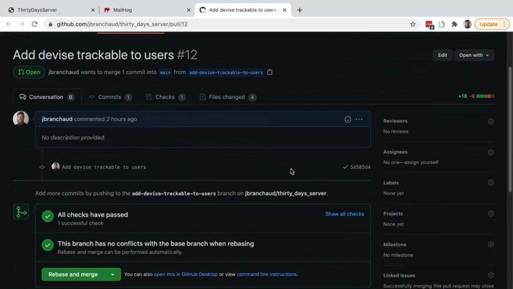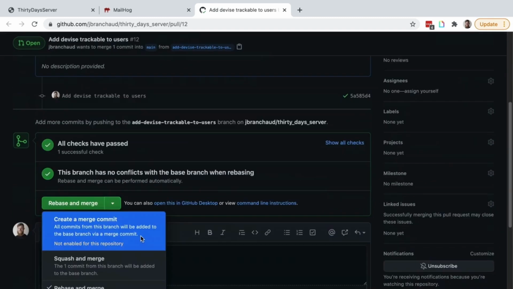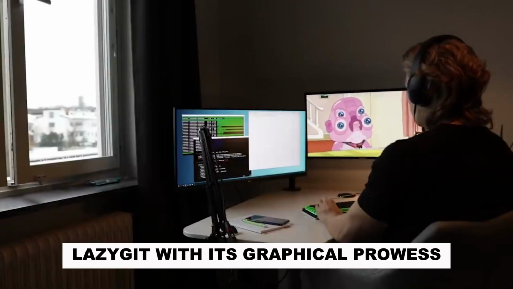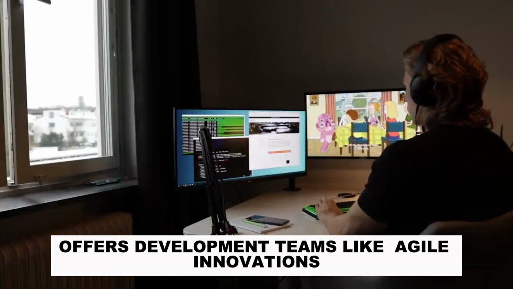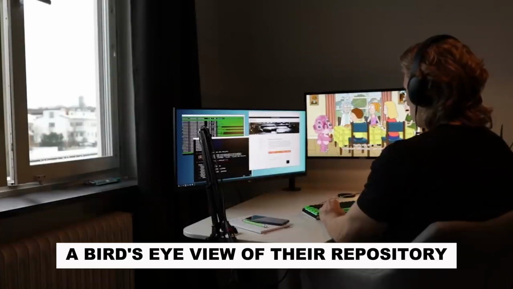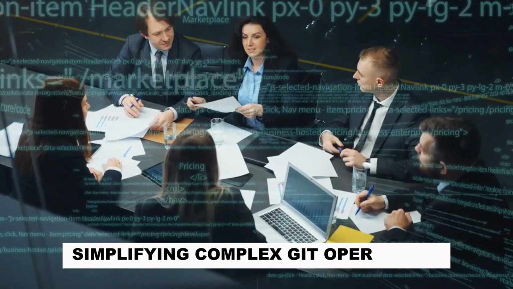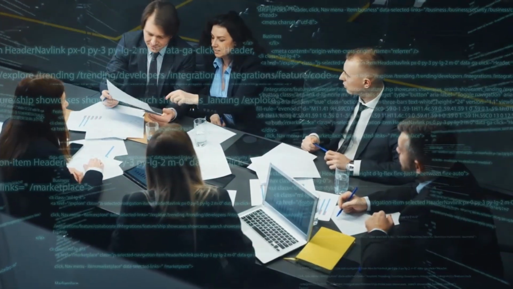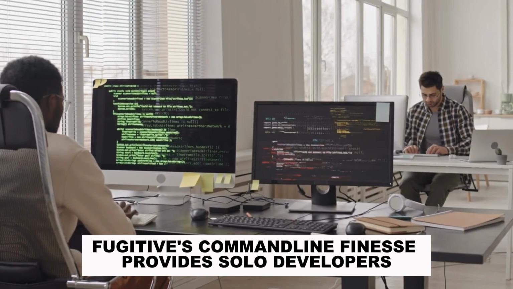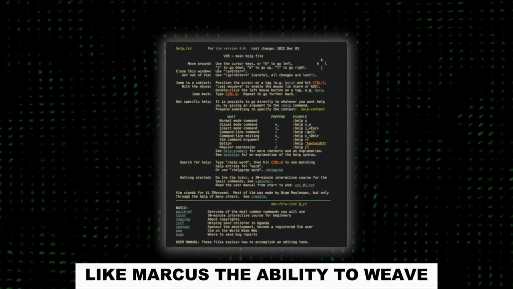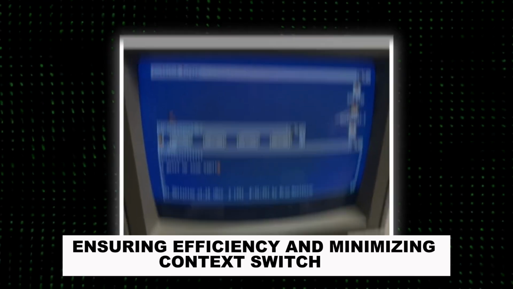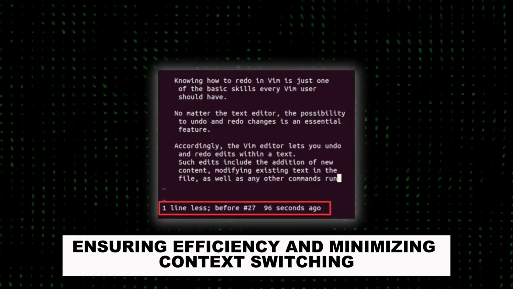These stories from Agile Innovations and Marcus underscore the transformative power of choosing the right Git management tool. Lazygit, with its graphical prowess, offers development teams like Agile Innovations a bird's-eye view of their repository, simplifying complex Git operations and enhancing team collaboration. Meanwhile, Fugitive's command line finesse provides solo developers like Marcus the ability to weave Git operations into their Vim-centric workflow, ensuring efficiency and minimizing context switching.